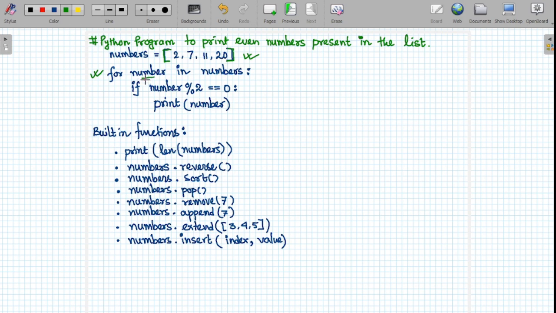Here, number is a variable which is iterating on numbers, which is nothing but the list. And for each and every number, we are basically performing a modulus 2 operation. If the remainder is 0, then we will print the number, otherwise not. What will be the output for this program? It will print 2 and 20 because these are the only two values which are even numbers.